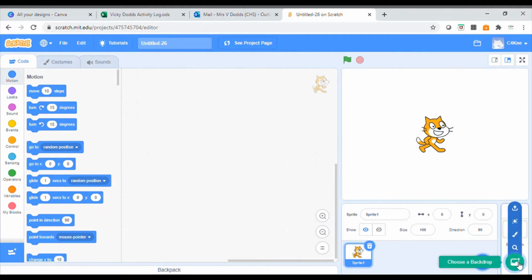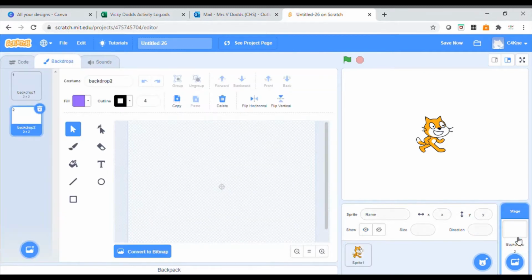So I'm going to go over to the far right here just to where the backdrops are, and instead of choosing this little one here, I'm actually going to paint my own backdrop, okay? So click onto it and you'll notice that your screen looks like this. You've got all these different symbols here that are different tools that you might want to use to develop your background. So first things first, I'm going to think about the actual colour of the background.